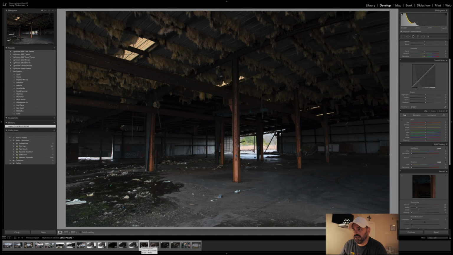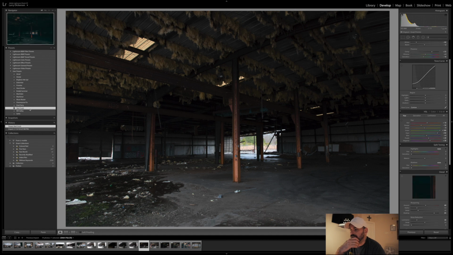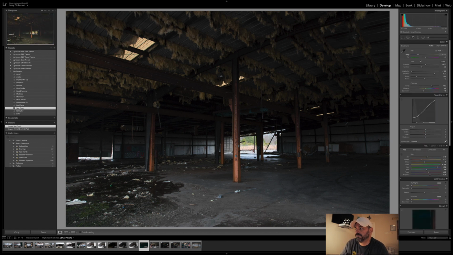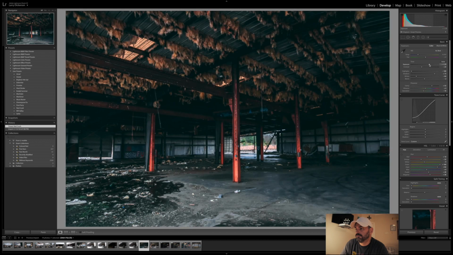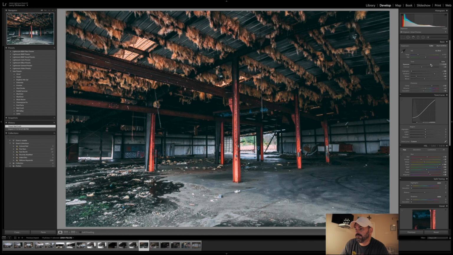So this one I moved inside. Let's see what we can do with this. You can see all the insulation just sort of ripping down from the top. I thought it looked really cool. So it's going to be way underexposed. But luckily with a raw file, it's never really lost.